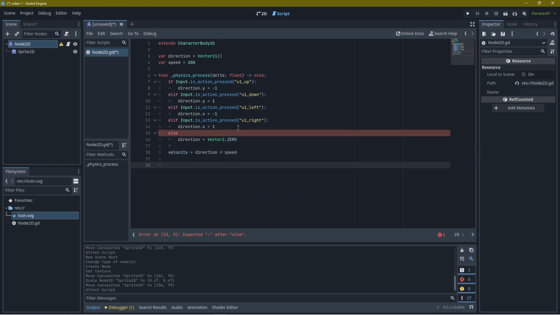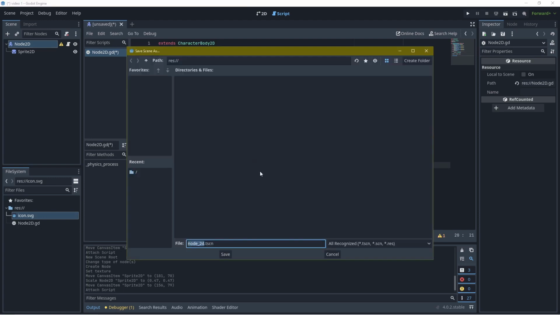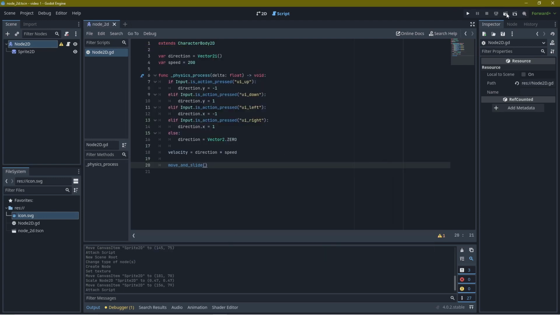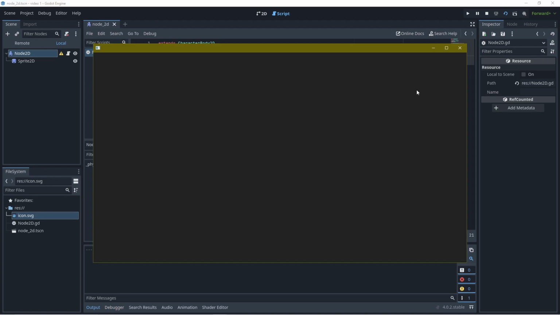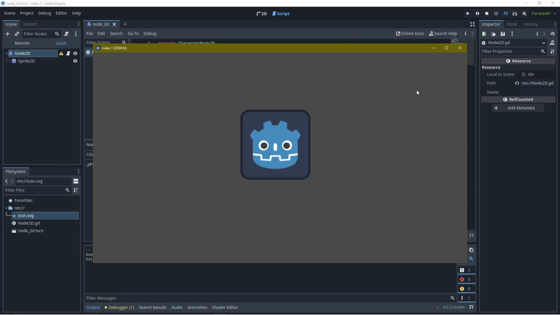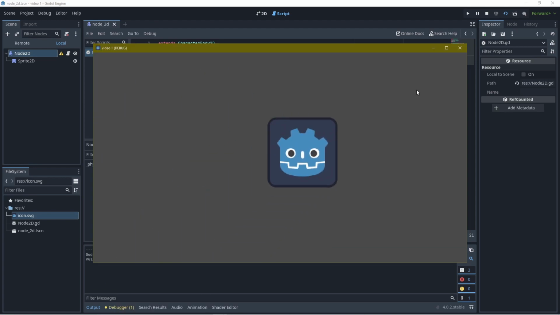Then we just call move_and_slide. Missing colon here. Save scene. Let's run it. And pressing the arrow keys, we can move the body around.